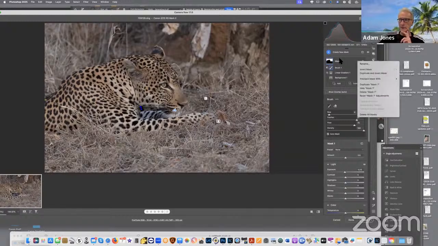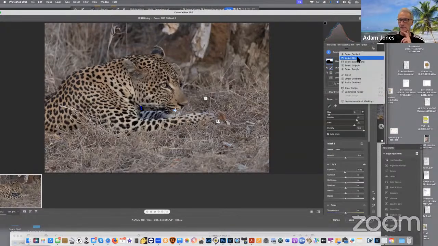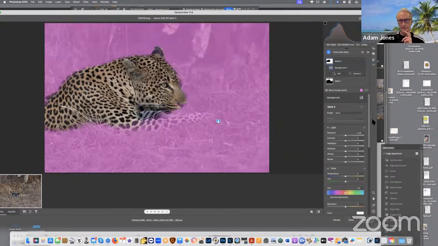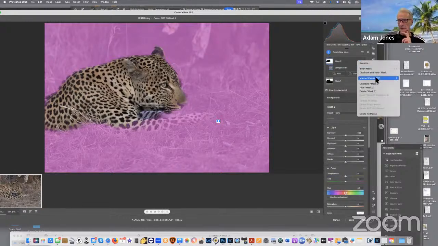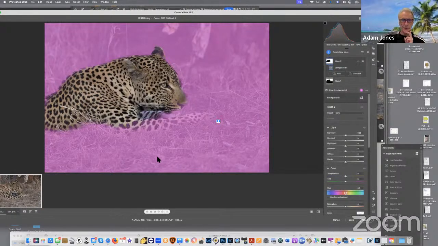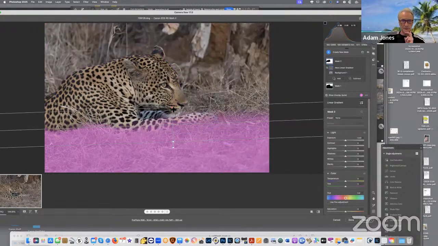I would create a new mask. Let's do the background again. And let's intersect that with the linear gradient. Let's bring it in from this direction. We'll darken it up just a little bit down here too.